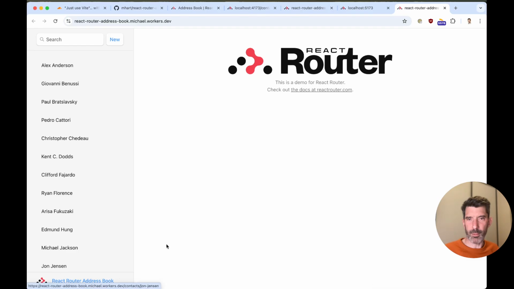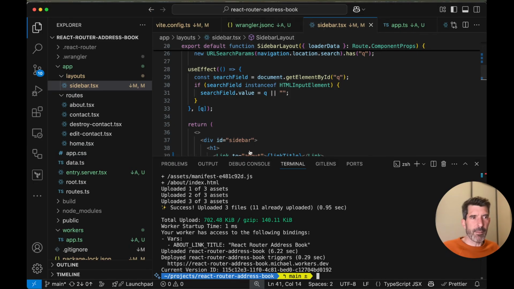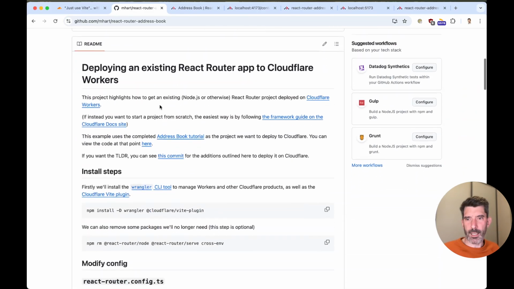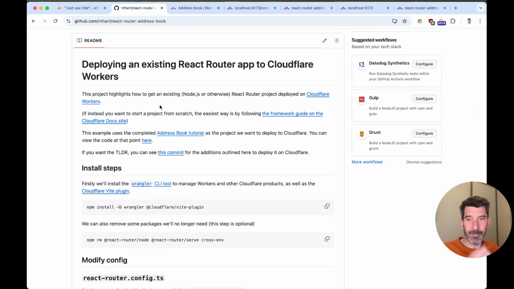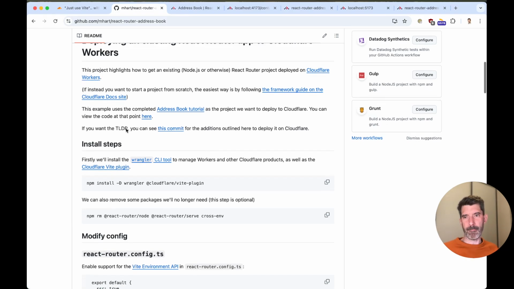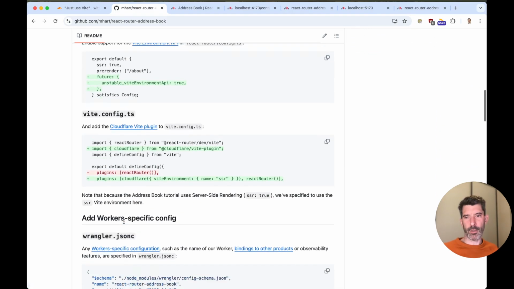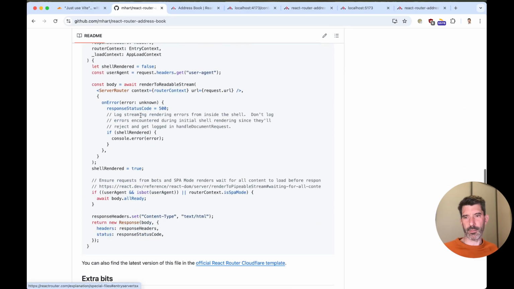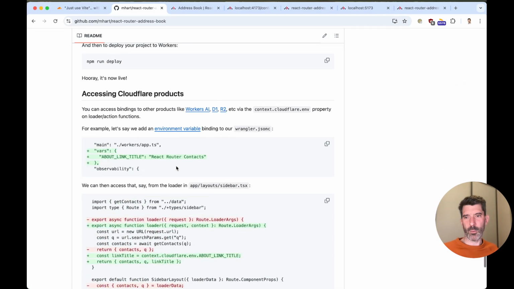React Router address book. So yeah, that's basically everything that I wanted to show and walk through. Basically the steps that you needed. Obviously getting started from scratch is a little bit easier, just because the template's all ready to go. But there's only a couple of configs that you need to change. And then those extra files, and then you are away and running.